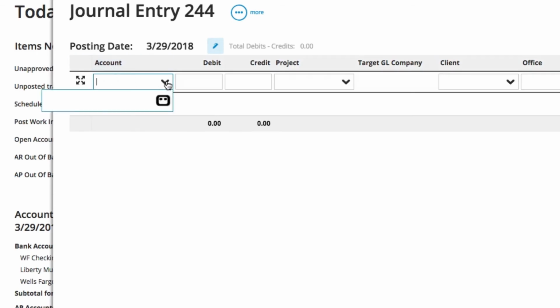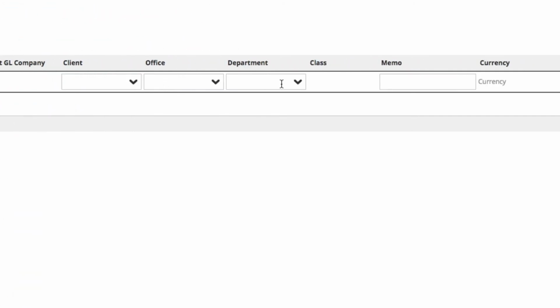So I just simply select. I can choose which of my GL accounts I need to affect. Is this the debit or the credit side? Is it project related, client related, associated with one of our different offices or departments? And of course, making sure if you need to leave a memo, you certainly may.